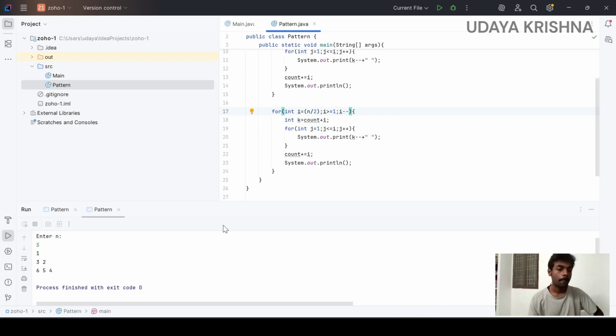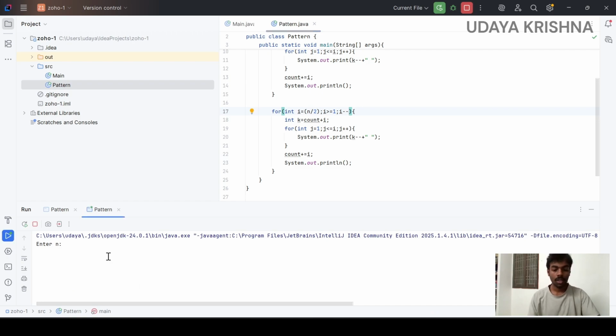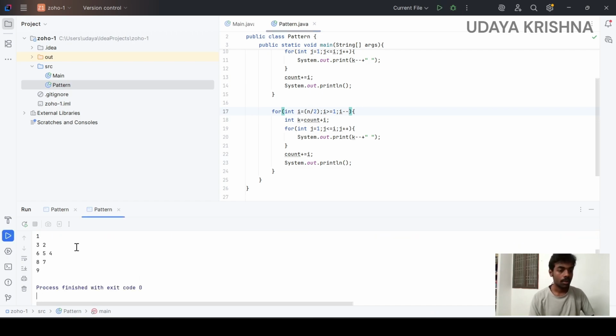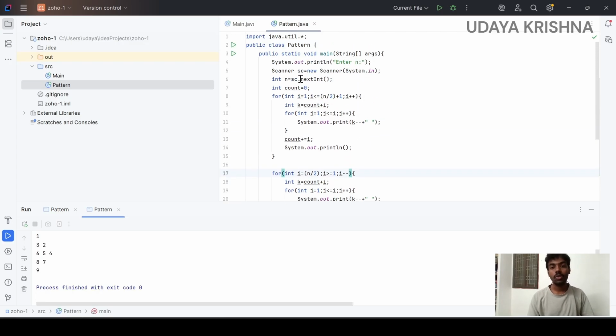Same input 5. 1, 2, 3, 4, 5, 6, 7, 8. Yes, it is executed. I'll post these solutions on my GitHub page along with the questions. Feel free to check them out.